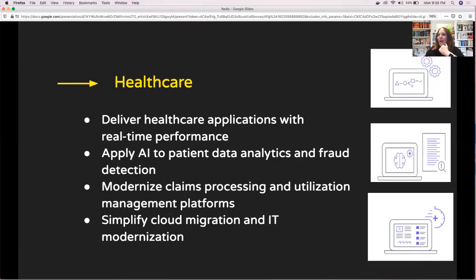It is also highly used in the healthcare industry. This is because Redis allows for delivery of healthcare applications with real-time performance. Also, it will apply AI to patients' data analytics and also their fraud detection capability, which we'll further discuss later in this tutorial. You can modernize claims processing and utilization management platforms. And lastly, because it will simplify cloud migration and IT modernization.